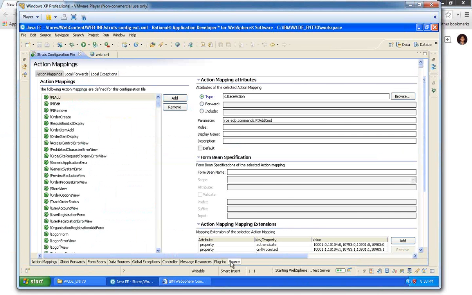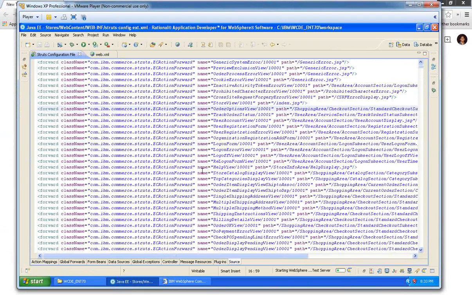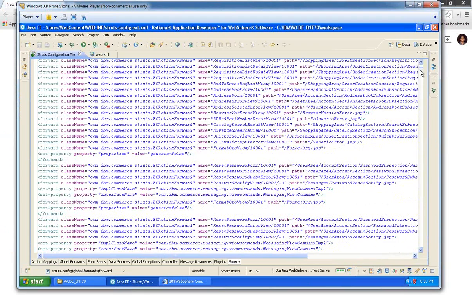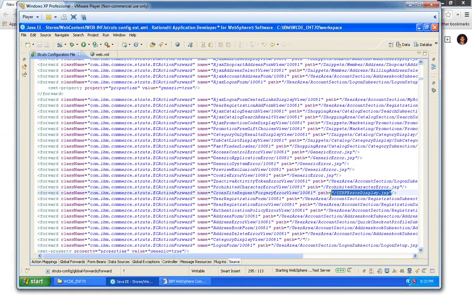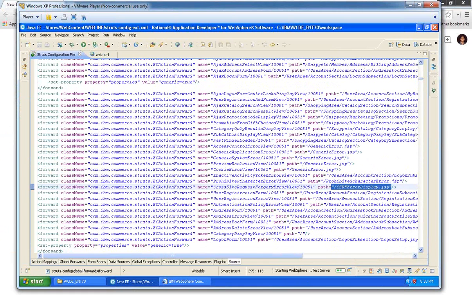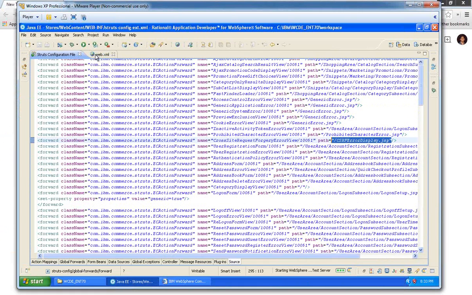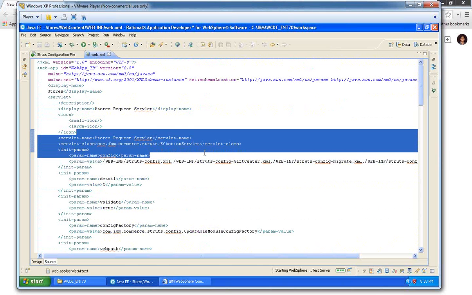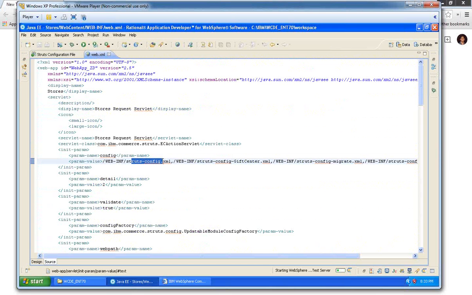So here, if I go to the source, it is the same. So if you see the action entries. Okay, clear now. Yeah. So here you have JSPs being written. So these are two. I was just showing you web.xml to give you an idea of how the action servlet is configured and the XML files are mapped. Right. Okay, I get it.